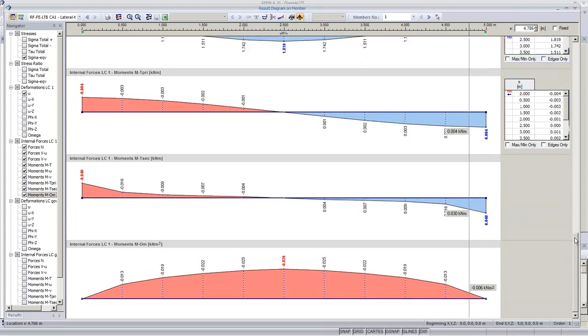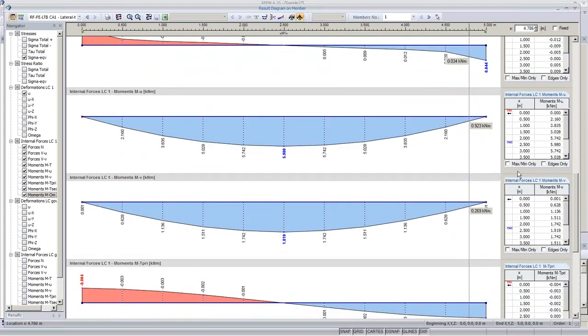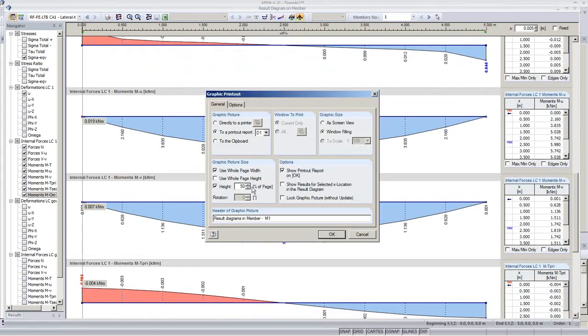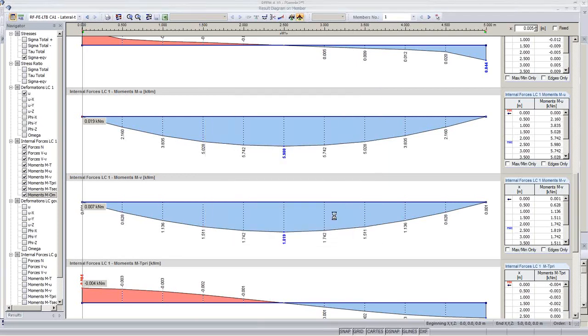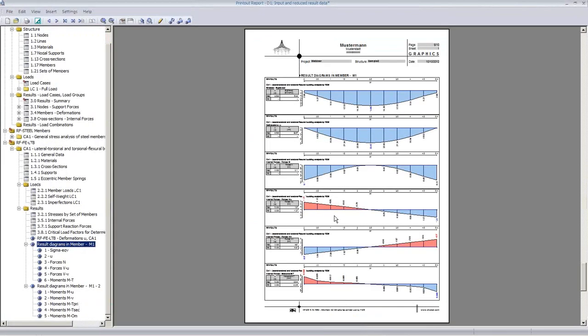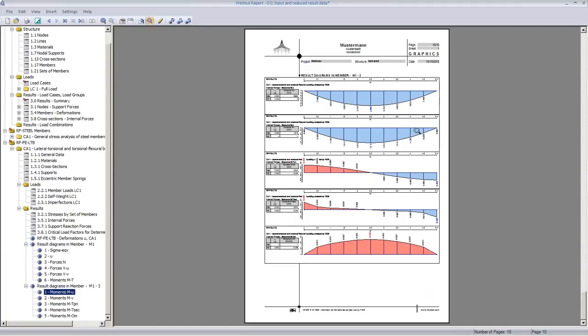You can scroll here if you like to, and you can print this to the printout report. And this is a nice document of all those internal forces. And you can check here everything also graphically in the printout report. Anytime something changes, the printout report will be automatically updated, and it's always actual then in this way.